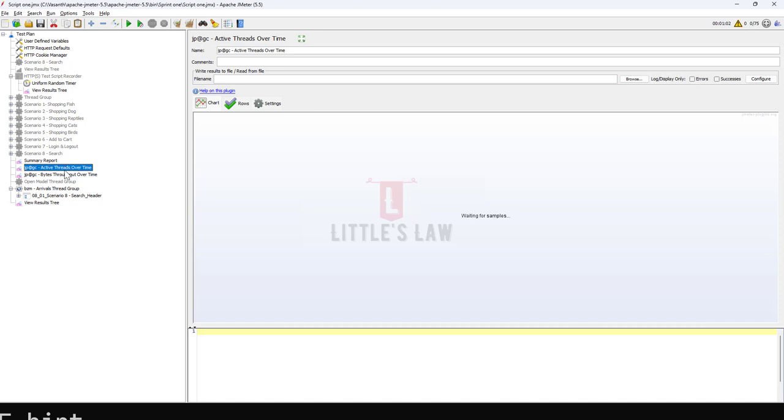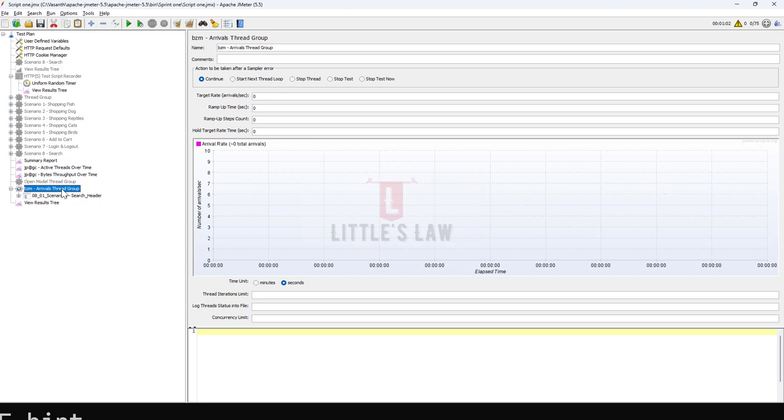And if you do not know what active threads over time is, you can watch it in my previous video. And bytes throughput over time will again help you to know how many bytes are being sent or received throughout this test. So let's now see how to add this, because the arrivals thread group will not come as a default thread group when you install your JMeter.